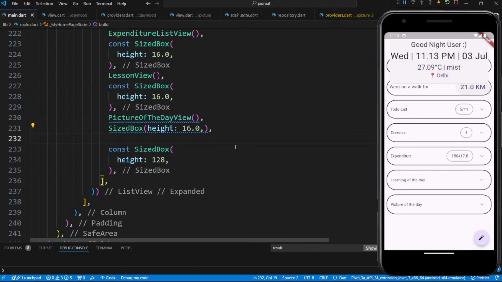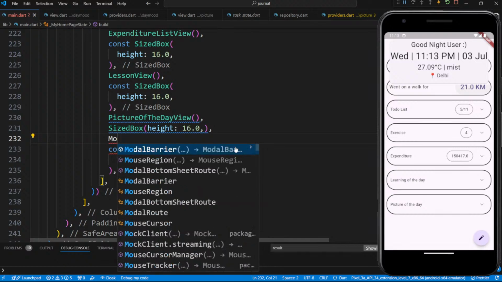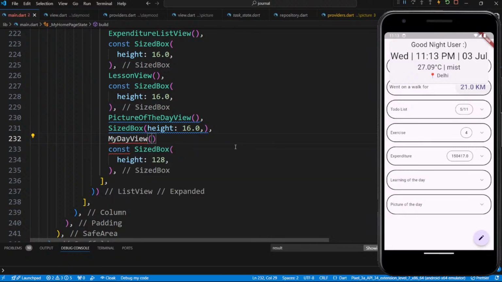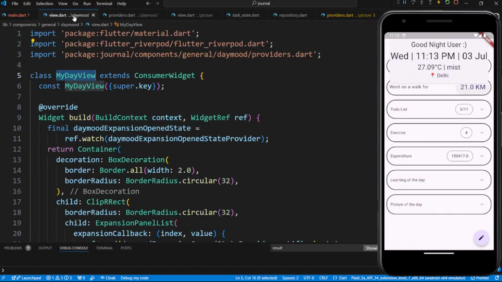So we'll say mode view. Instead of my day view, we'll say day mode view. Okay, day mode view. Let's go to here. Instead of my day view, let's go to day mode view, since it will match with the file name.